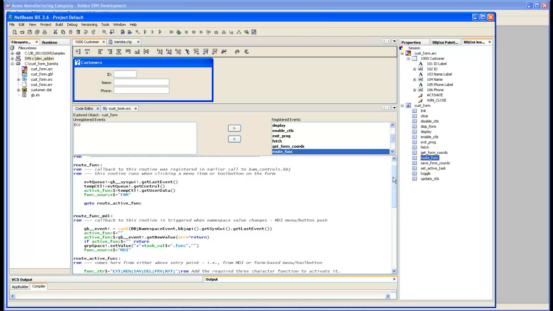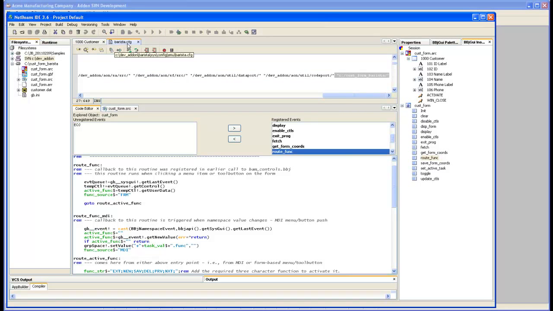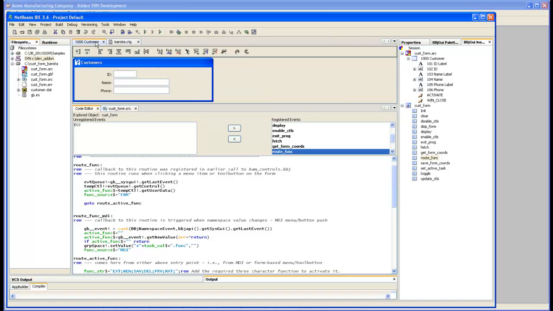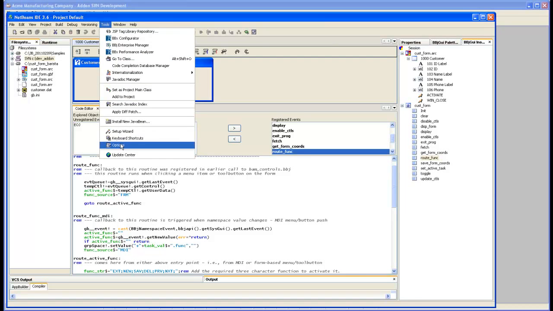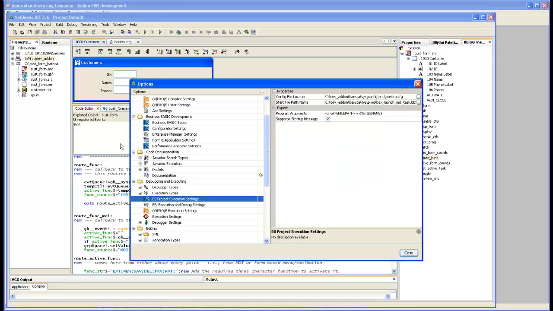Now I'd like to be able to run and test this directly from the IDE. How can we do that? The first thing is to make a quick modification to your barista.cfg, your Barista config file, so that the prefix line includes the directory in which your project is stored. So I've added my custom Barista path name here to my Barista config. And then in the IDE, we'll go to Tools, Options, BB Project Execution Settings, and we'll set up the following.